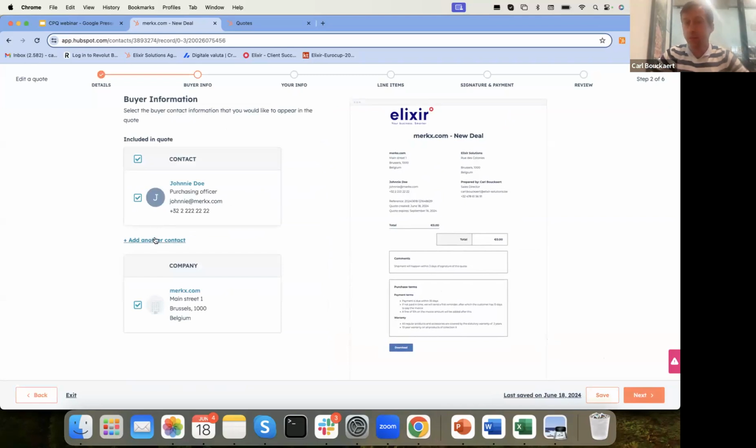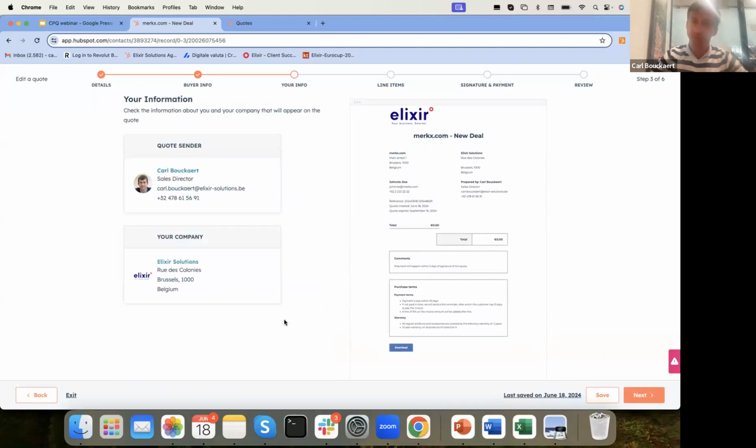I can, if need be, add another contact. If I proceed, I will see my own details. So this is coming from the user data in HubSpot, and here you have the customer from your branding settings in HubSpot. So this is added here. You can see it here in the header. Of course, with the code template, you can manipulate that, and it's all quite easy and fast, right?